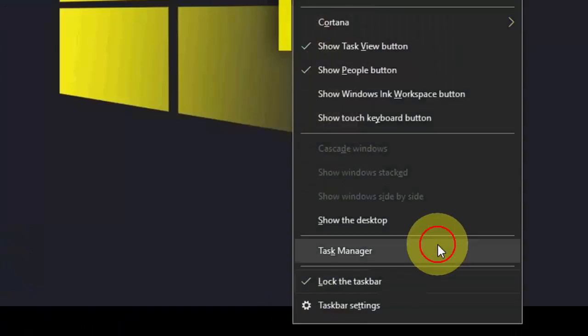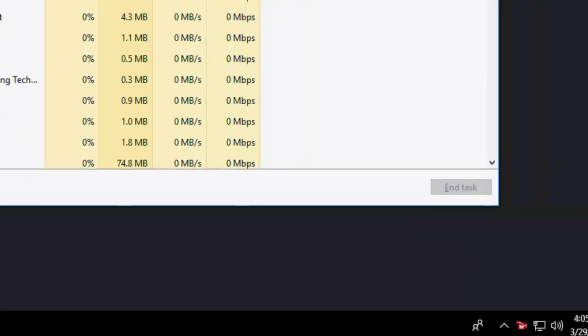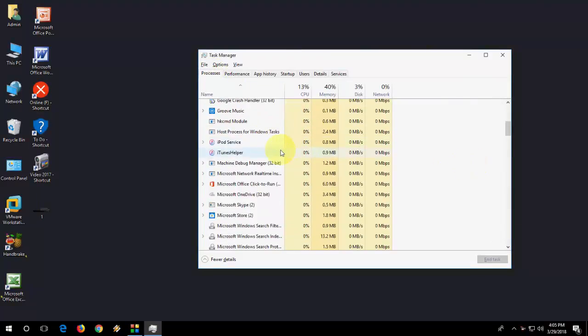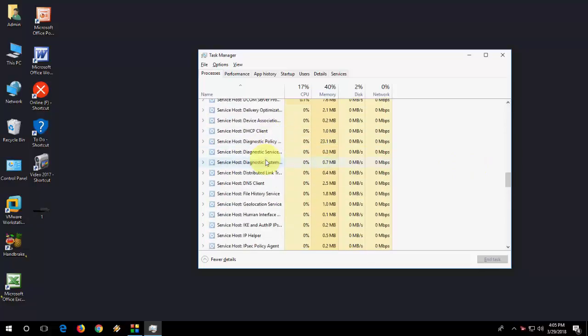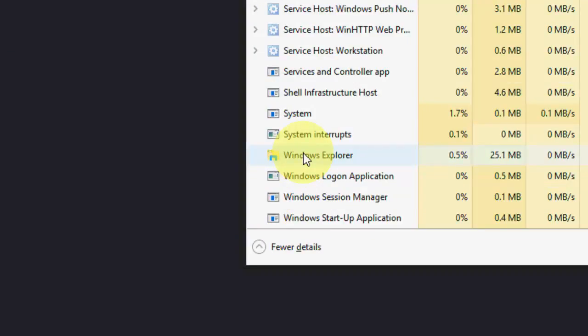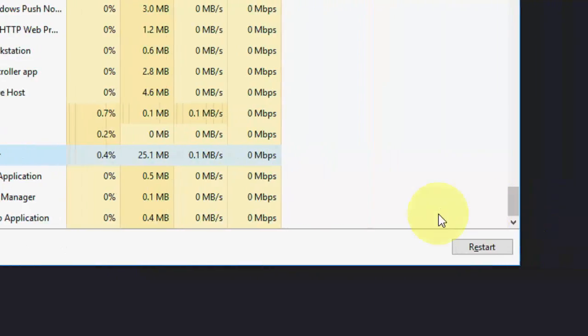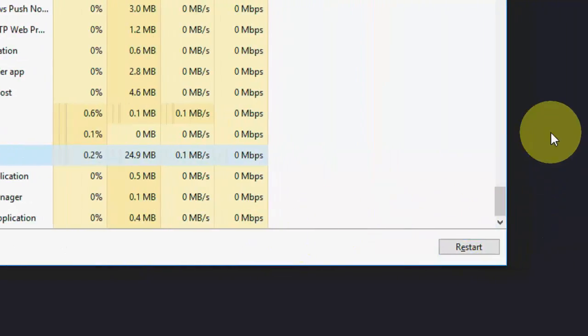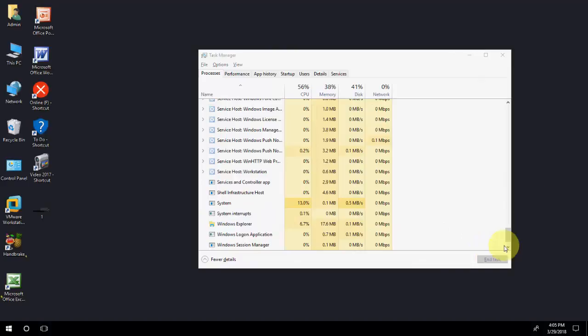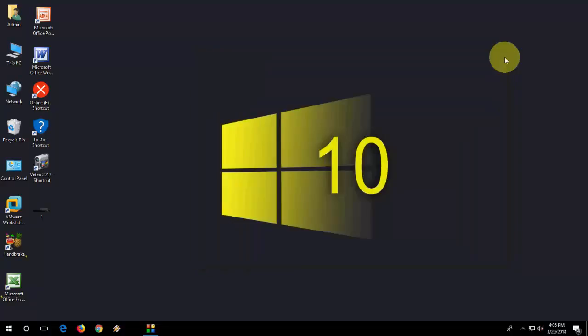This is easy, okay? Just right click on your taskbar and then go to Task Manager. Select the Processes tab and scroll down. Here you need to find the option. Where is it? Here. Windows Explorer, okay? Just select Windows Explorer and click on Restart, okay? Select and restart. And after this, try to open your volume icon.